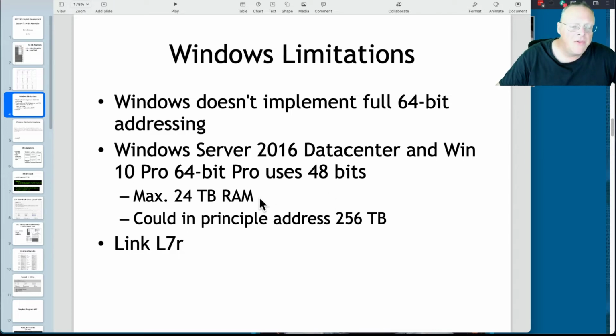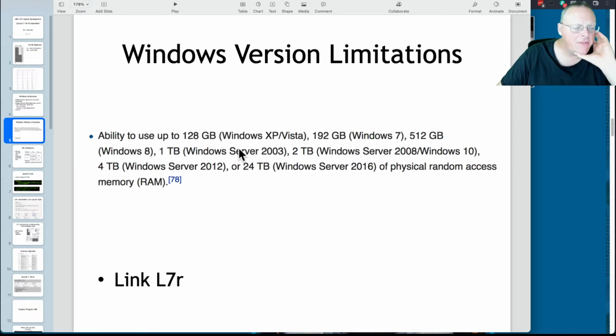And so Windows 10 only uses 48 bits for the addressing. And that means you can only go up to 256 terabytes of RAM, which is not the full 2 to the 64. It's enough probably for the next decade or so before very many people can afford more than that. So you're only using 48 bits for addressing. And there are different versions that can go to different limits in older versions of Windows.